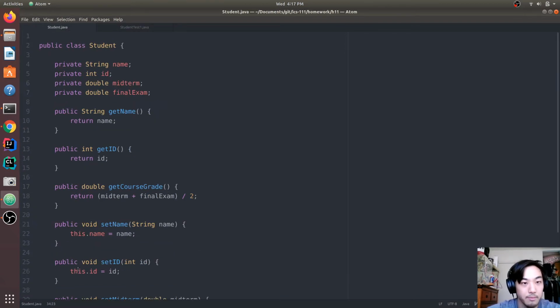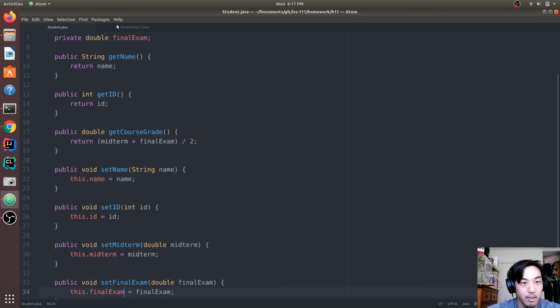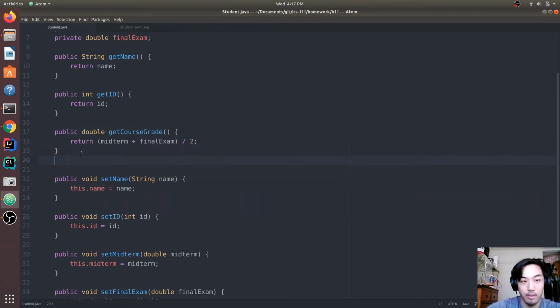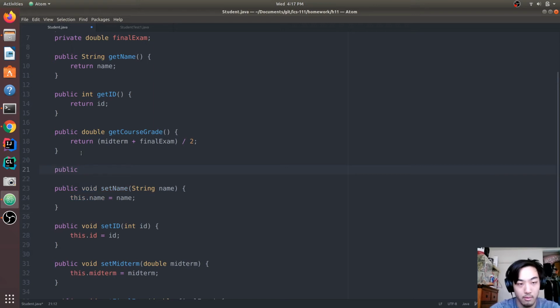Alright, so let's write getLetterGrade right over here. I'm returning a letter, but I'm just going to have it return a string. You can return a character if you want. It should work either way.